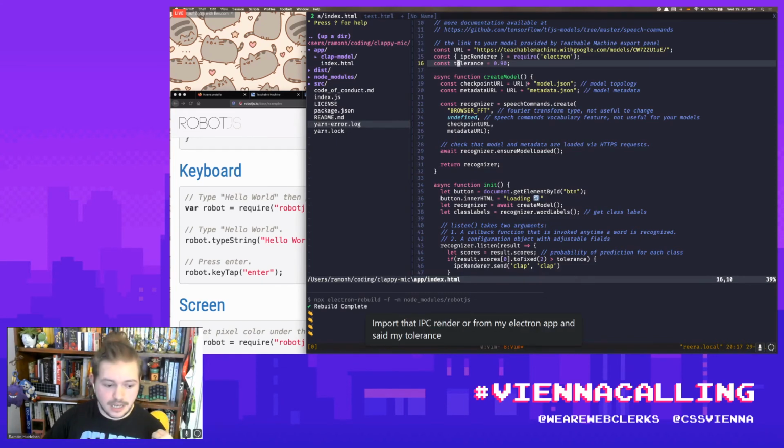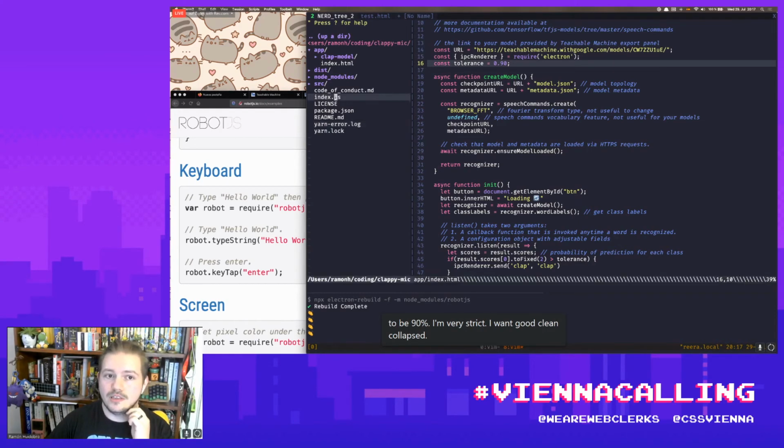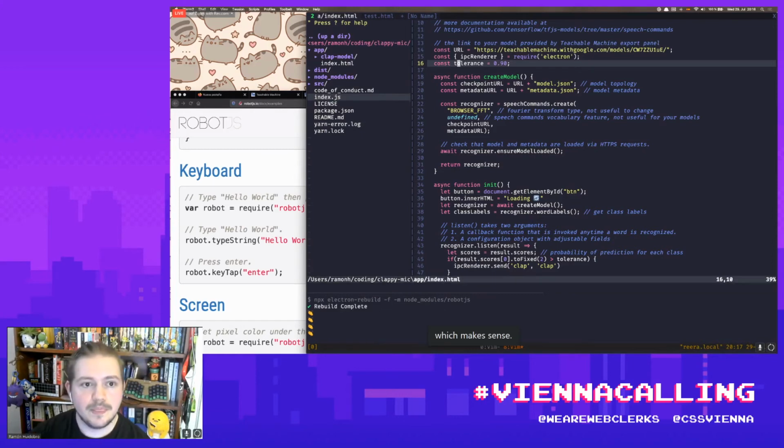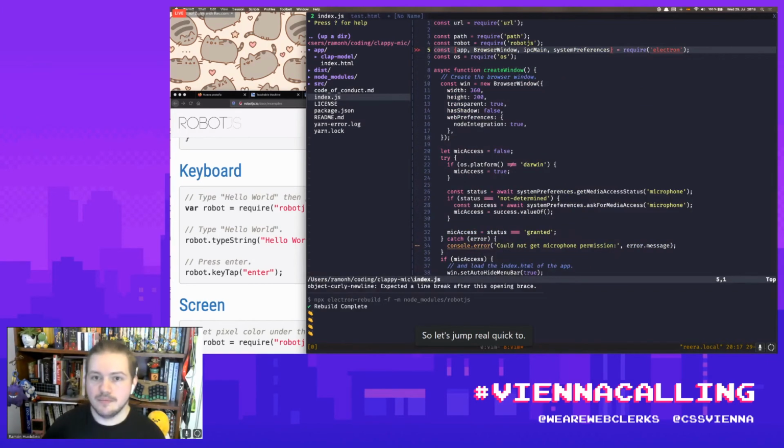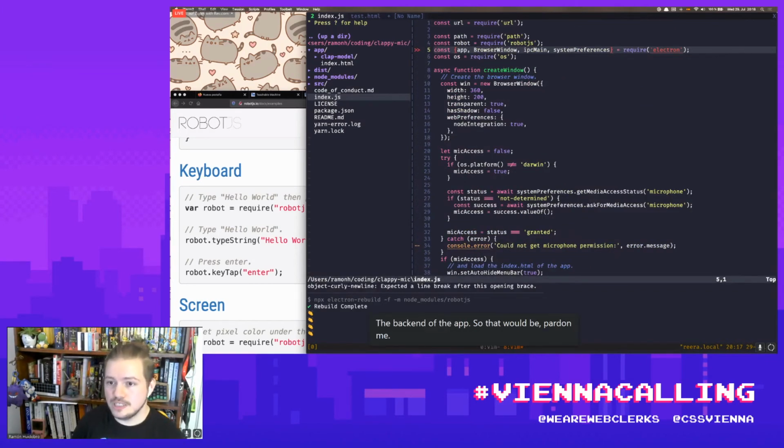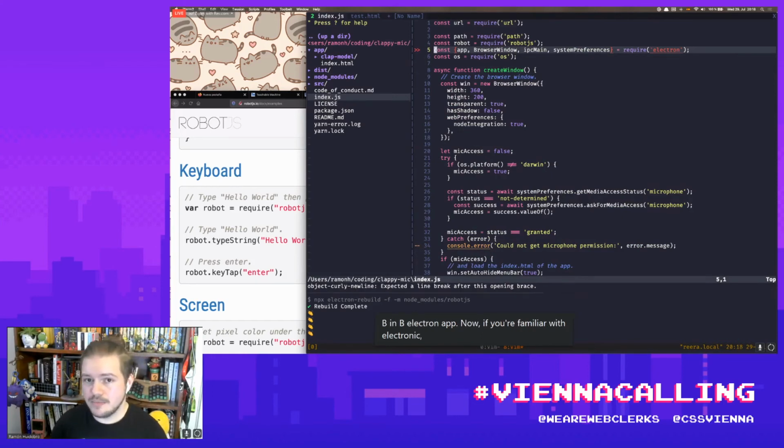IPC, by the way, I learned stands for inter-process communication, which makes sense. I'm communicating between the front end and the back end. So let's jump real quick to the back end of the app, the Electron app. Now, if you're familiar with Electron, this isn't going to look all too different. What I do is start up and make a little window. I made it semi-transparent so that it wouldn't take up room.